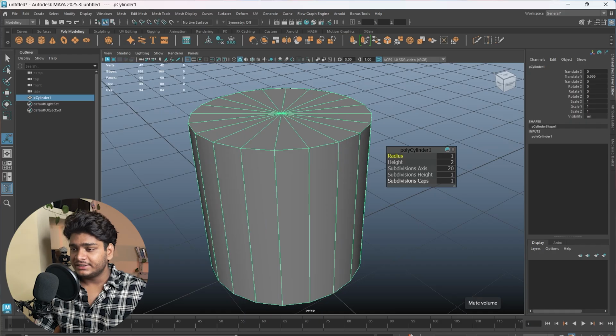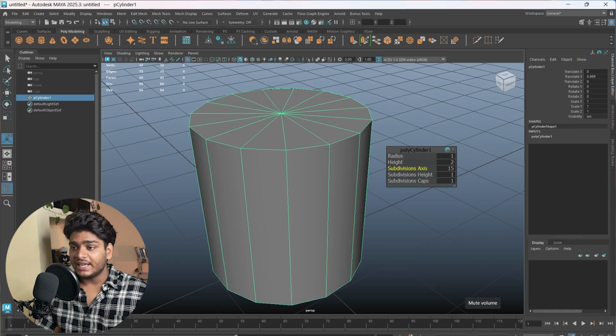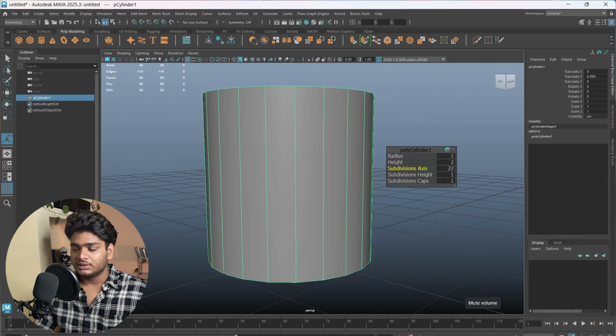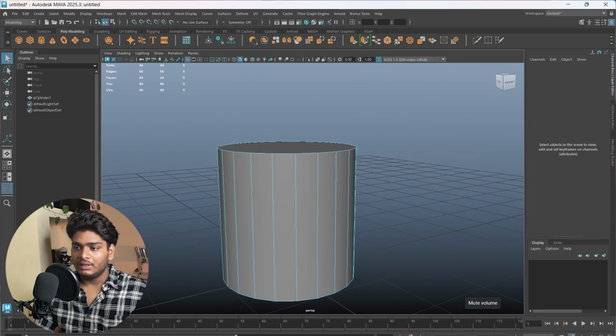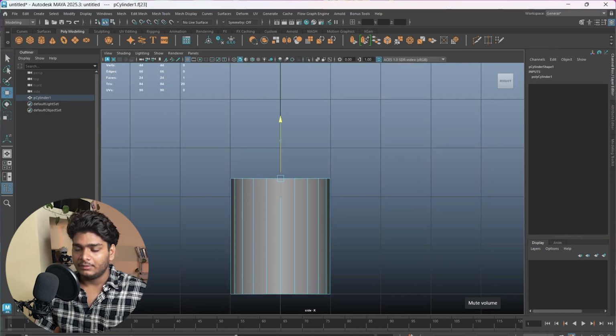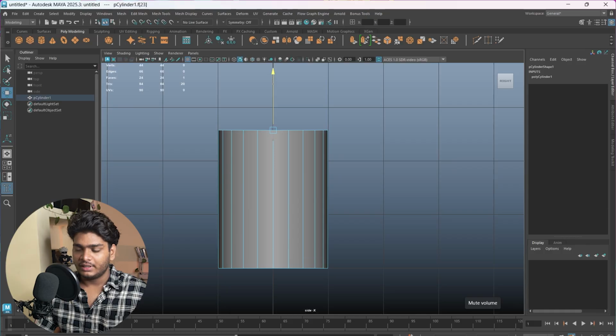Now, we will adjust the subdivision according to the size of wooden plank I want. Yes, it's good. I will remove the upper and lower caps. Now I will adjust the height of the barrel. Yeah, this is alright, I think.